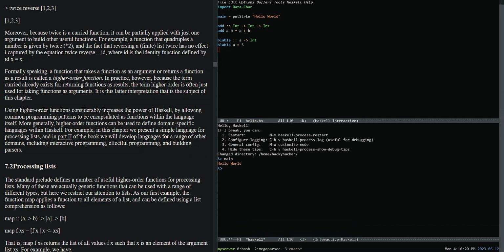Moreover, because twice is a curried function, it can be partially applied with just one argument to build other useful functions. For example, a function that quadruples a number is given by twice (*2). And the fact that reversing a finite list twice has no effect is captured by the equation twice reverse = id, where id is the identity function defined by id x = x.